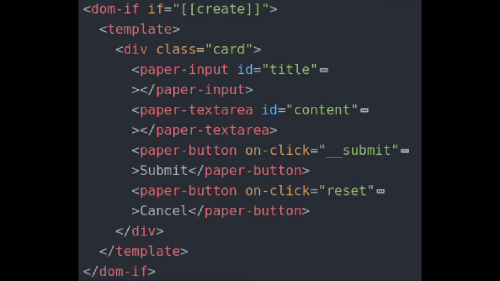The important part here is actually the DOM if, so that we only show the creation section whenever the create property that we're toggling through the route is set to true. This is the portion of our element that actually makes it to where whenever we go to the creation route, it shows the creation instead of the list of blogs.